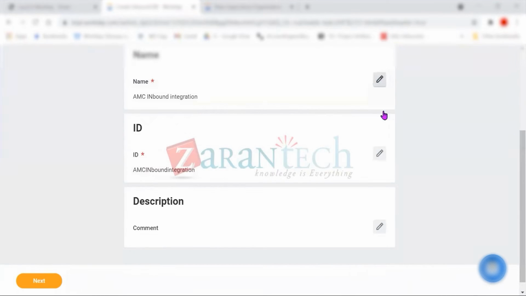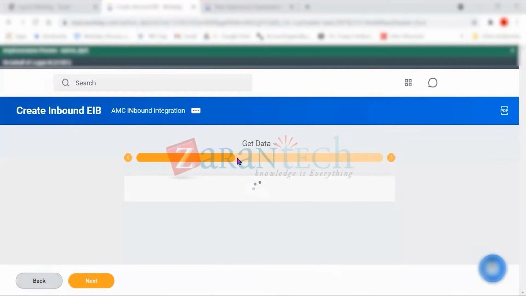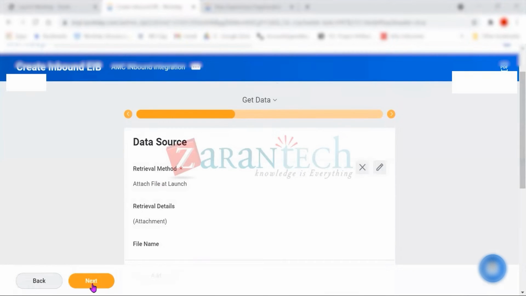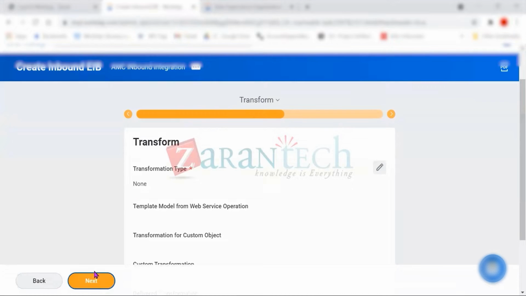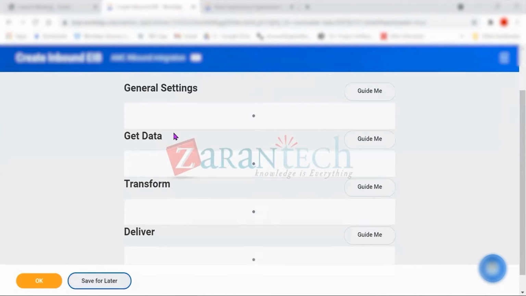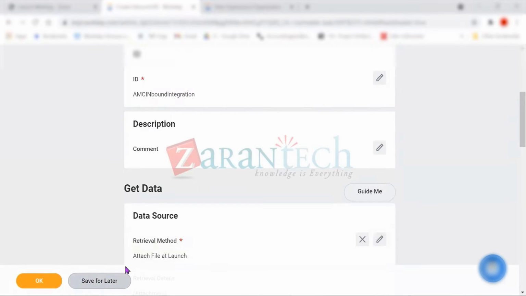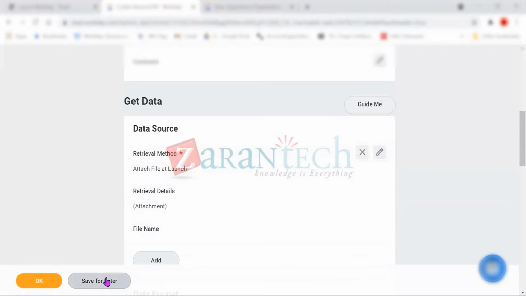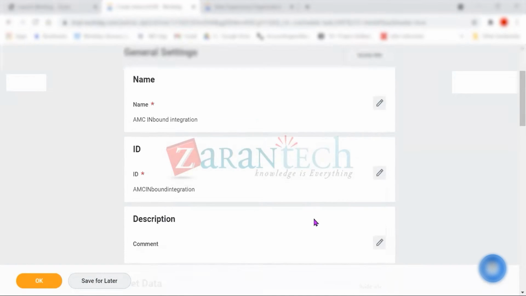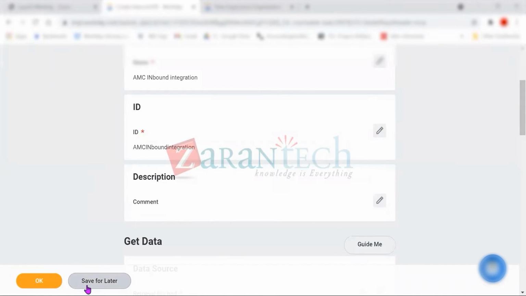The moment I mention all the details here and I click here, it will go. See, it is the next step and the next step, right? And the next step, deliver, and finally we can submit it. Or we can just save it for later as a draft, and we can again open it up, right? And then we can complete the task.